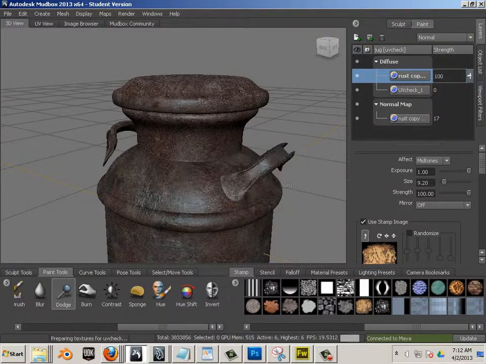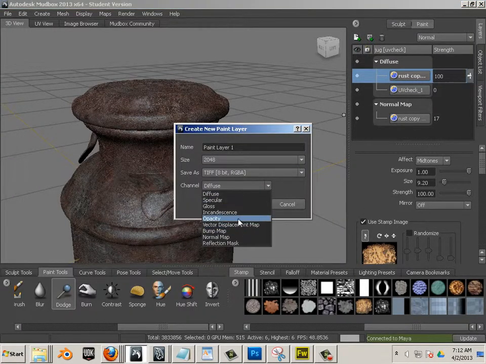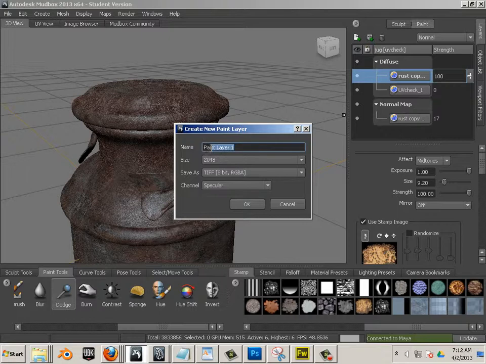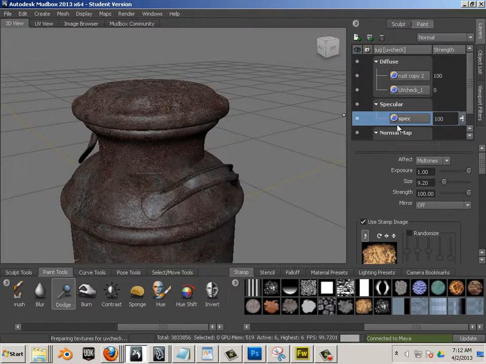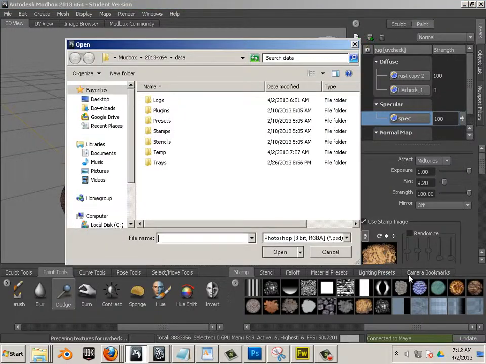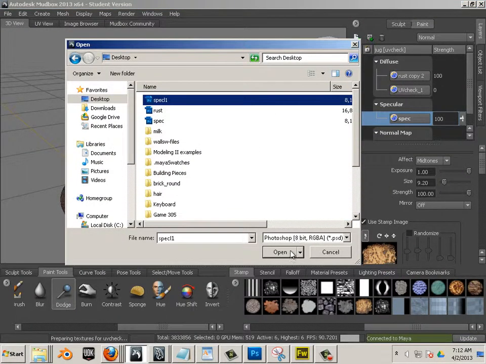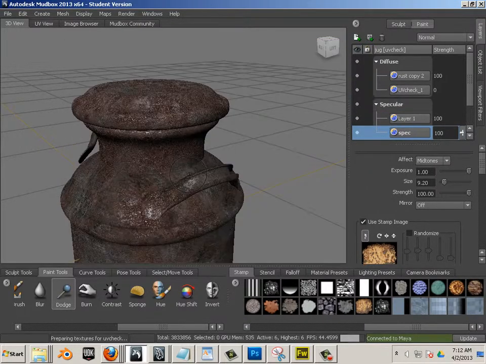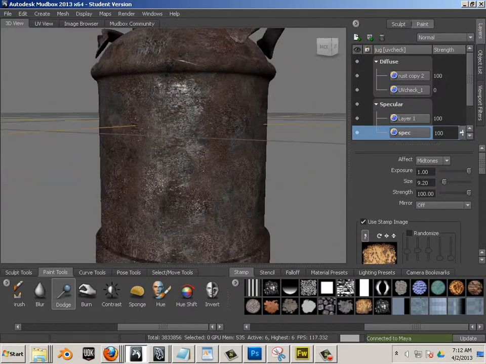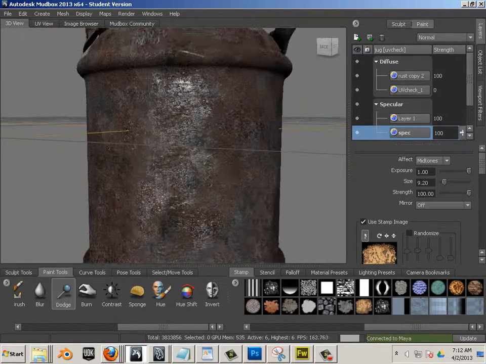Alright, now I'm going to hit close to this, and I'm going to make a new channel. The new channel is going to be spectral, or specular, called spec. And then I can right click on it and say import channel from PSD file. Go to desktop, choose my new specular, hit open, and there it is. So now you can see that the rust is diffused and the steel is not.